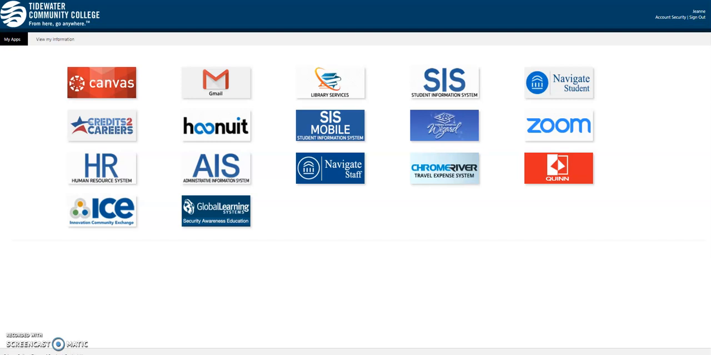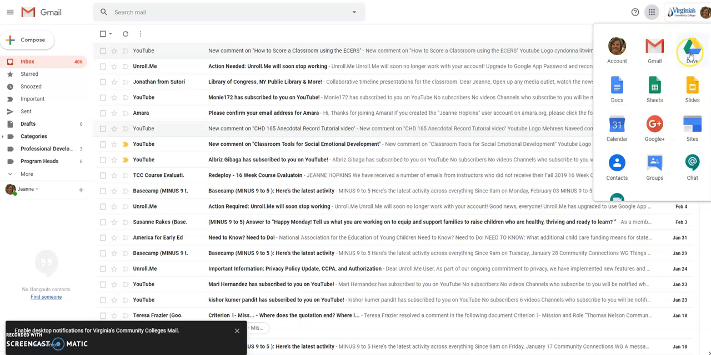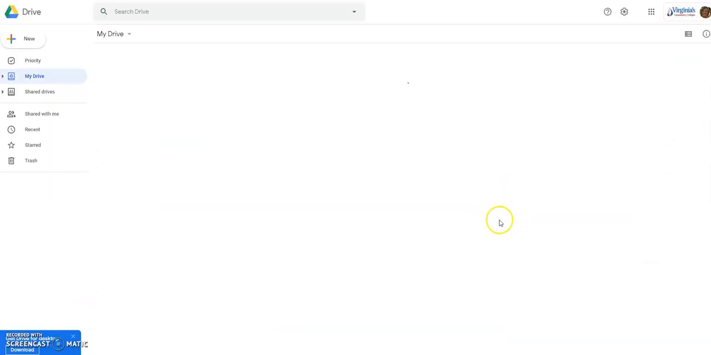on this screen. You'll go to your email account. And then on the top right corner, you'll see this little apps button. It looks just like a square, a bunch of dots. You'll click that and click on Drive. And this is your Google Drive.